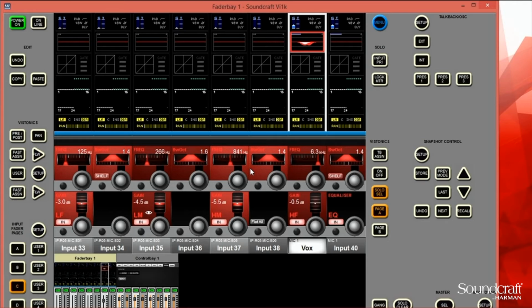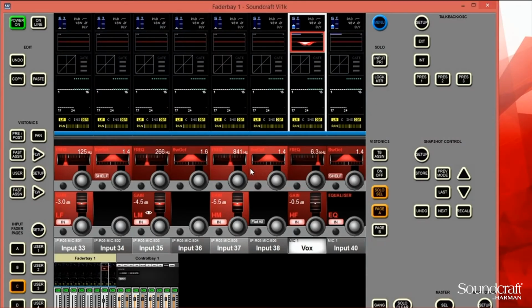Awesome. I'm going to go over to dynamics. On this console we have a compressor, a limiter, a gate, and we also have a multi-band EQ or dynamic EQ, and we find them all in this section here.